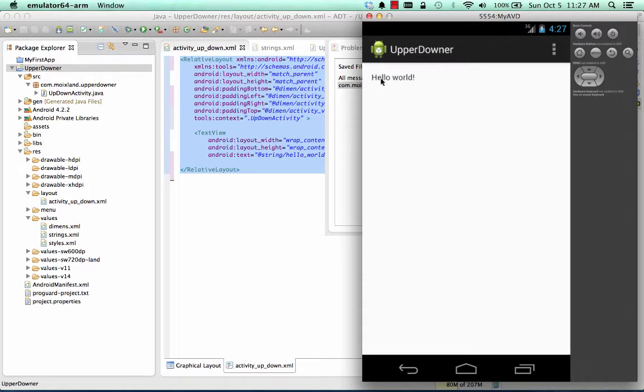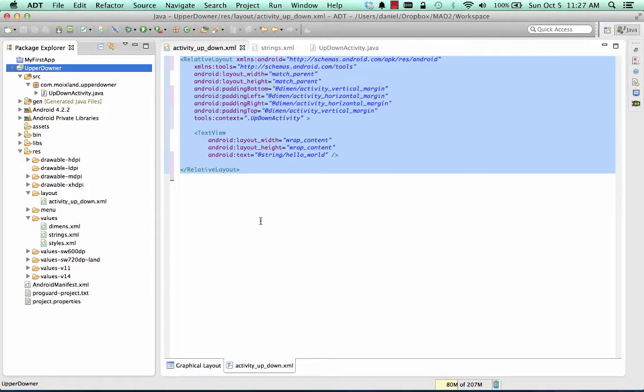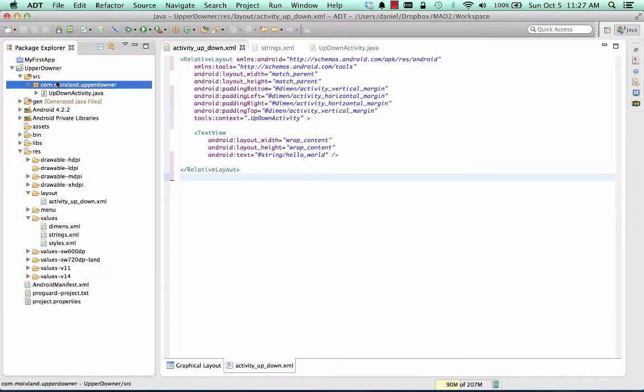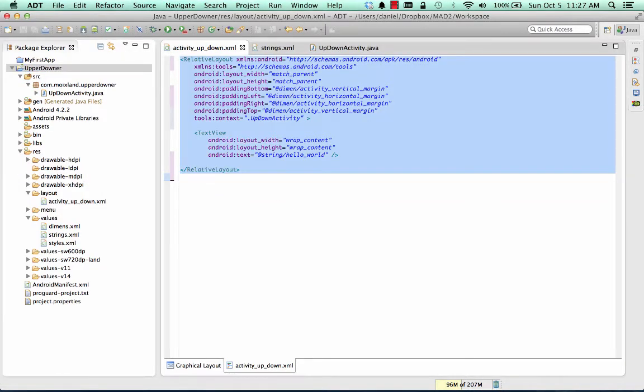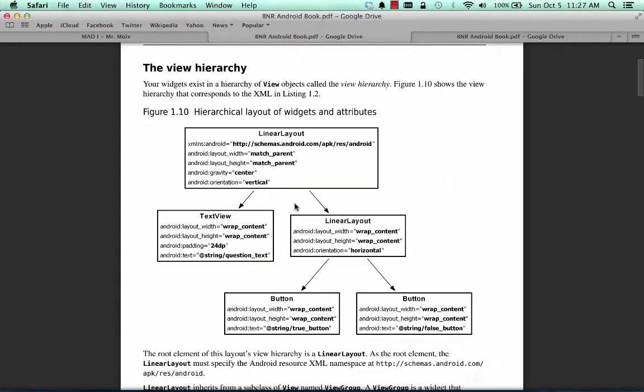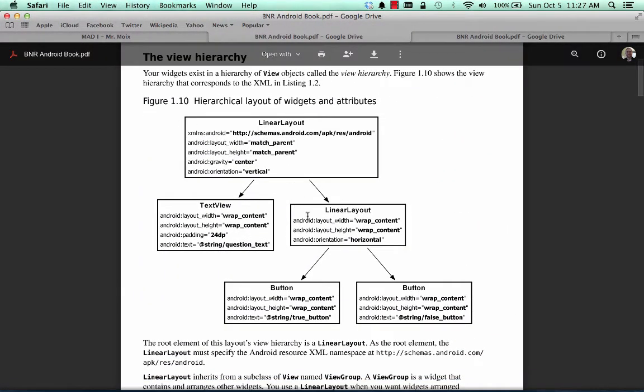Okay, so we have our Hello World. It is functional. So I'm going to highlight not all of that. For sure, not all of that. I'm going to highlight the code over here with Command A and delete it. And then I'm going to use that page from our book, Figure 1.10, to help lay out this app.